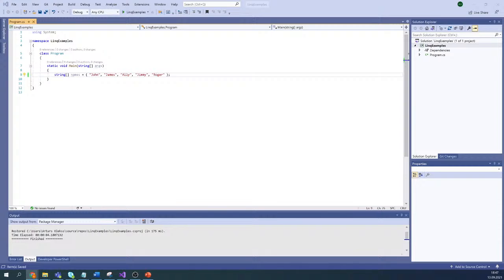From, we have one element in the collection, and this will represent an element from the collection. And what we can do here is apply the where statement, and this where statement will check the condition. The condition will be, as I said, we don't filter out, we just simply get all the names that start with J.